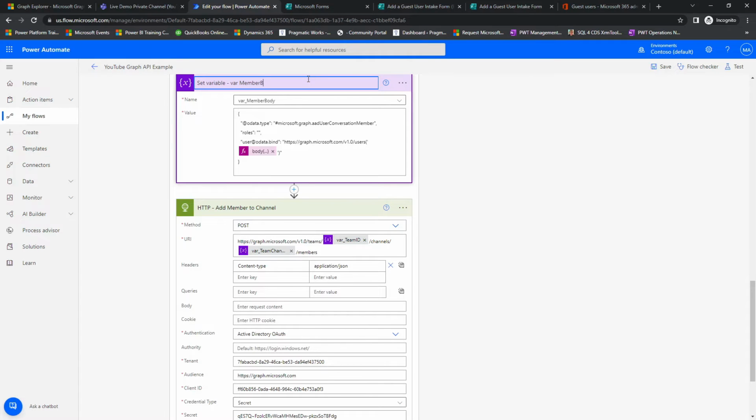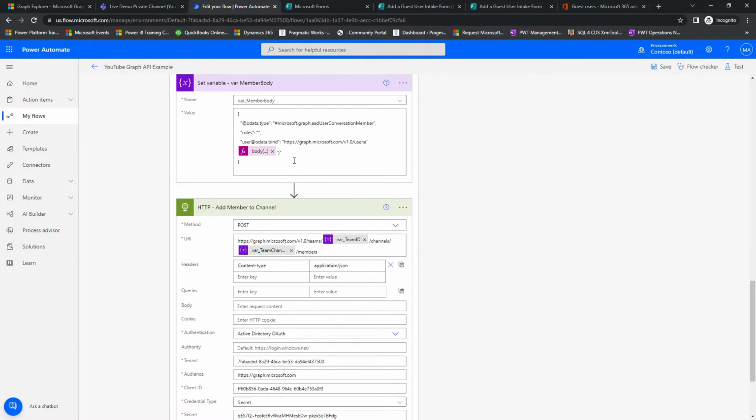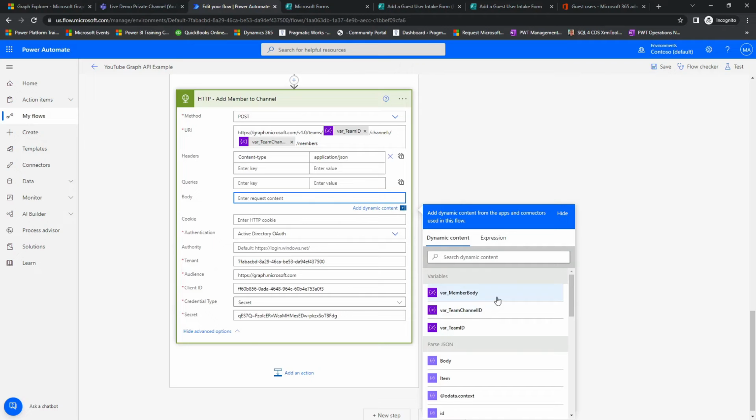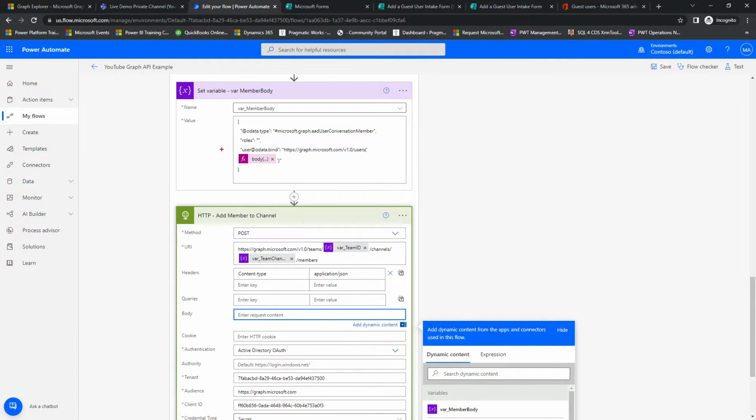Okay. All right, so because we stored the body information in a variable, all we have to do for the body is select our variable. So we have a variable right here called member body, and we're going to go ahead and drop that into the body here. Now, you could try and do this without doing it in a variable. I found that there were some roadblocks to that because of this dynamic content that we did right here. I was getting some warnings where I couldn't proceed until I stored all of this in a variable.